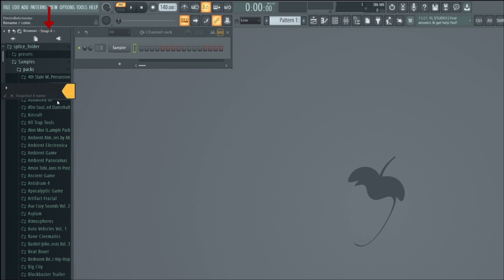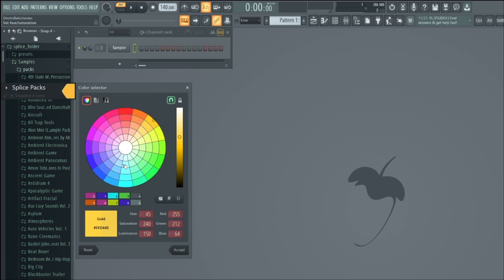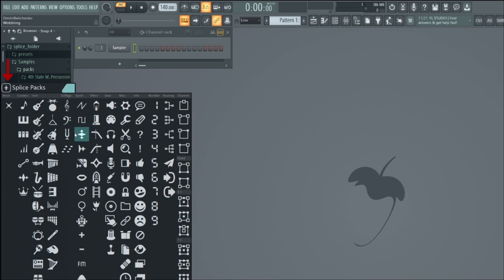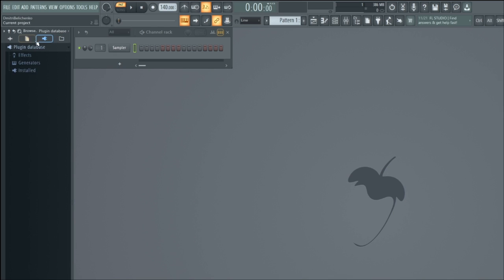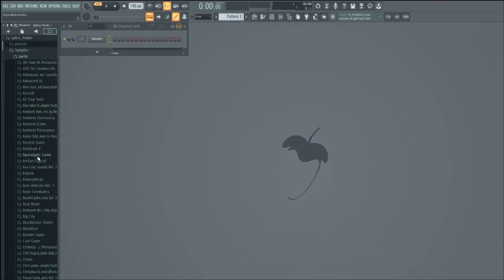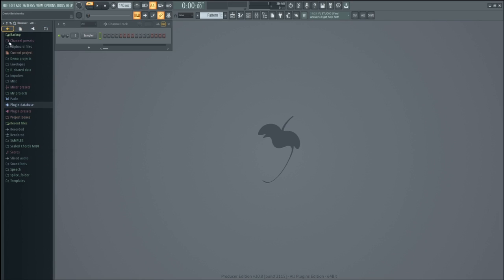And then we'll rename it to Splice Packs in this case. Give it a color. And then very important that you need to choose an icon for it in order for it to show up as a tab. So I'm just going to add a simple folder icon here. Hit enter. And there we go. A Splice Samples is added to the browser. We have a quick access folder here.